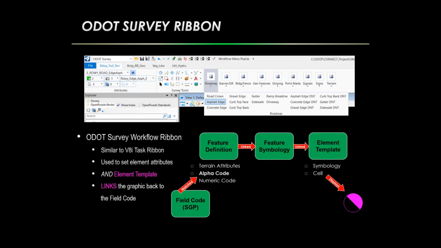So on the ODOT survey ribbon, at the tab level, there are 4 different divisions of features, and we've tried to group them in a way that minimizes the shuffling between the tabs as much as possible. So we've got our roadway traffic terrain, our bridge, railroad geo, our vegetation and landscape, and then our utility hydro. Under each of these tabs, we've got additional groupings, and we've really tried to group these so that there is minimal shuffling between them.